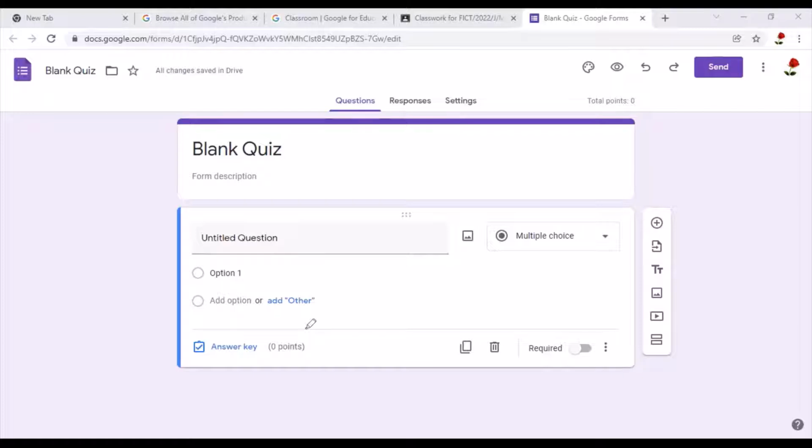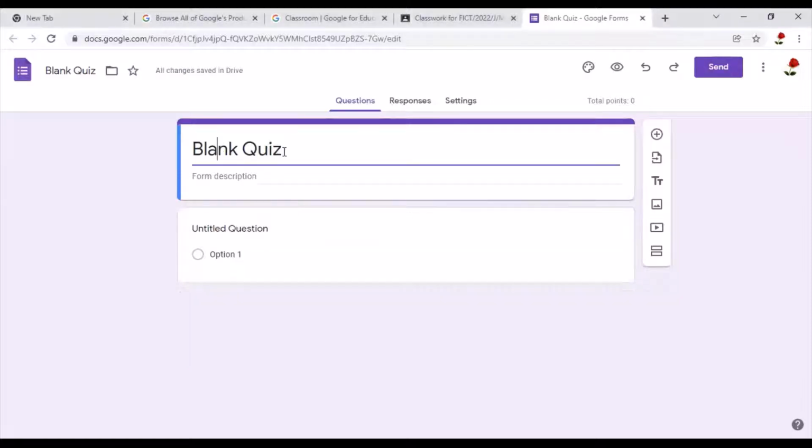So let's set our details for the CAT. Let's set our items. So under blank quiz here, you can click here and then we are going to type as FICT/2022/J/M1 ICT opening CAT.